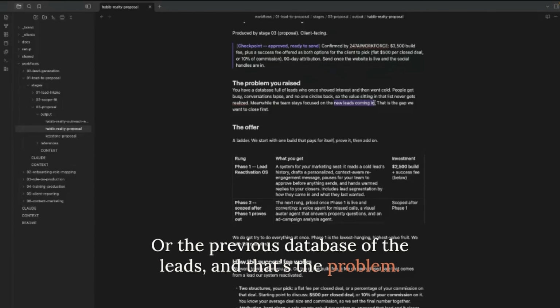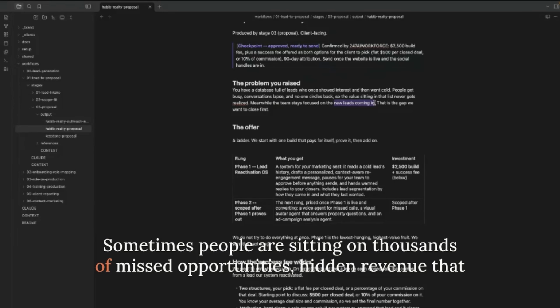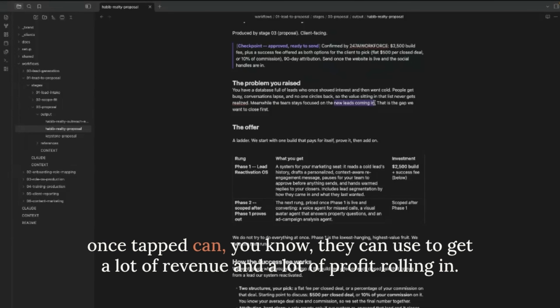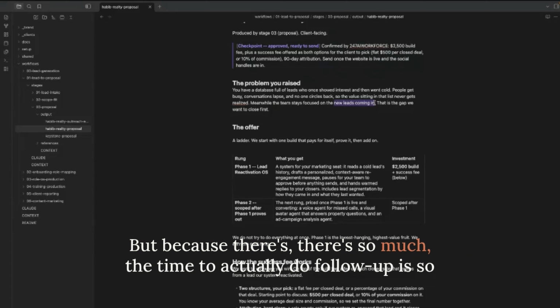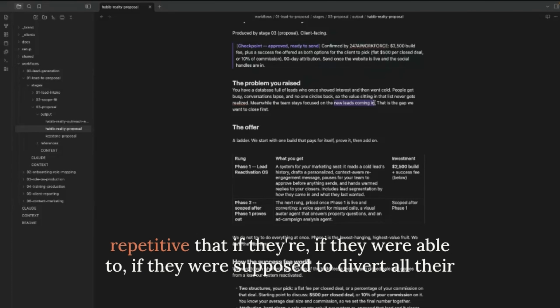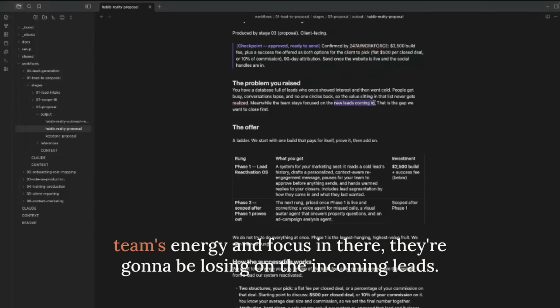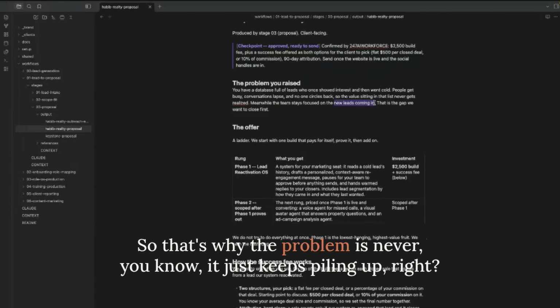And that's the problem. Sometimes people are sitting on thousands of missed opportunities, hidden revenue that once tapped they can use to get a lot of revenue and a lot of profit rolling in. But because the follow-up is so repetitive, if they were to divert all their team's energy and focus there, they would be losing out on the incoming leads. So that's why the problem just keeps piling up, right?